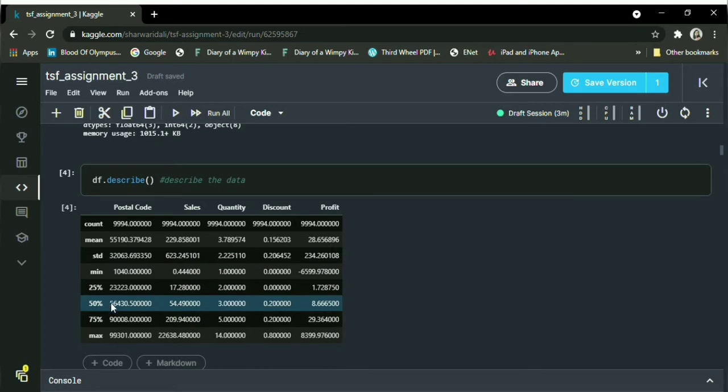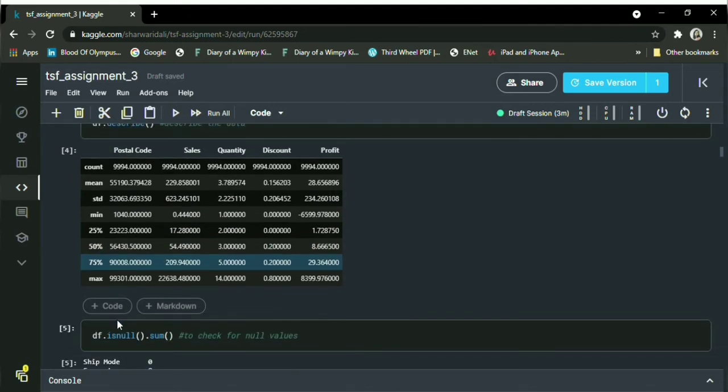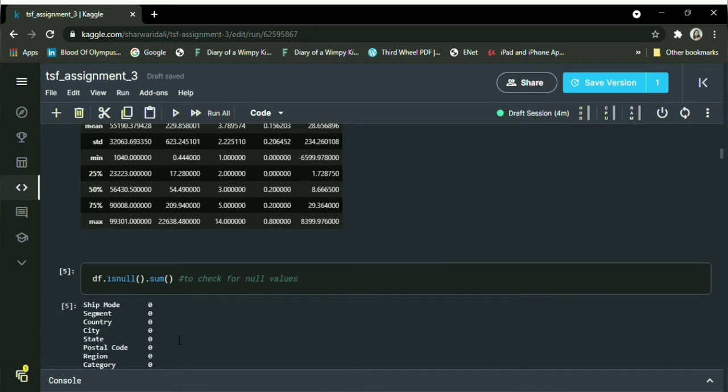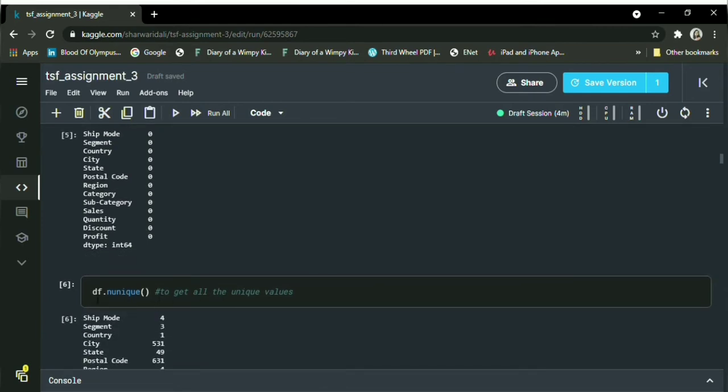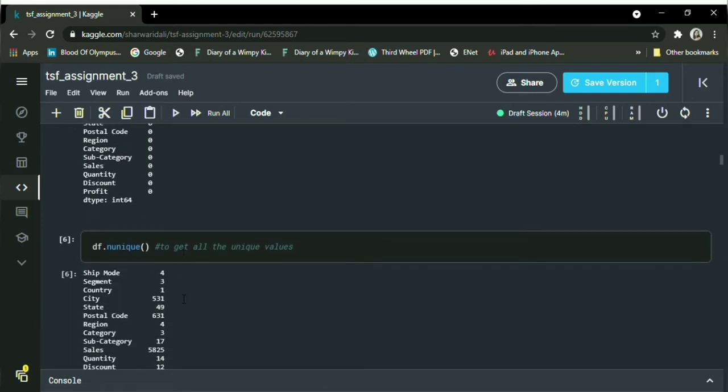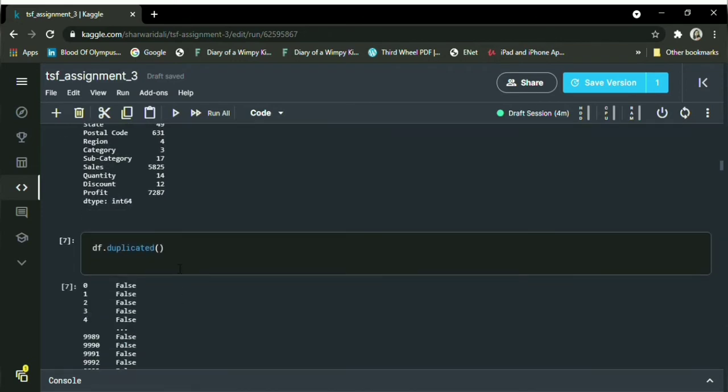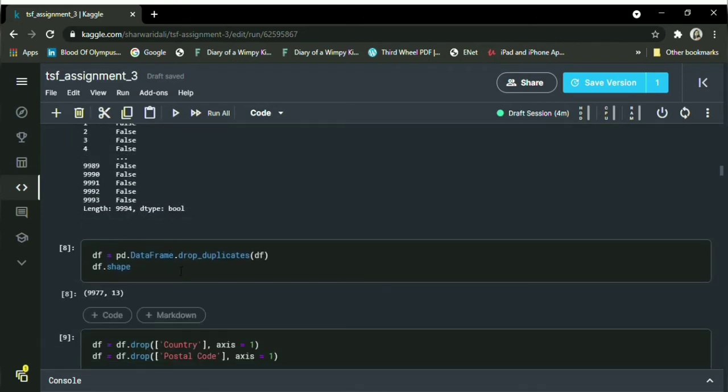of the values. Then using isnull and sum functions on the dataset, we can check for the sum of null values in the dataset. We use the nunique function to get the unique values in the columns. Then we check for duplicates. In order to drop these duplicates, we can use the drop_duplicates function on pd.DataFrame and pass df as the argument to this function.